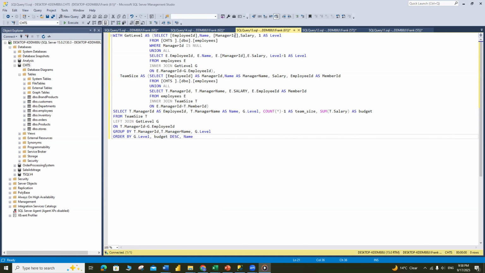A recursive CTE has 2 main parts. Anchor member and recursive member. Anchor member finds the starting point of the hierarchy. Here, that's the president, Stephen King, with employee ID equals 100 and level equals 1. Recursive member looks at each employee. If their manager ID matches some employee already in getLevel, then bring that employee into the results set. Their level is their manager's level plus 1.